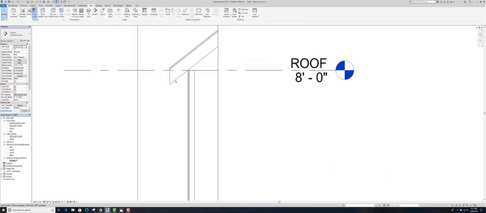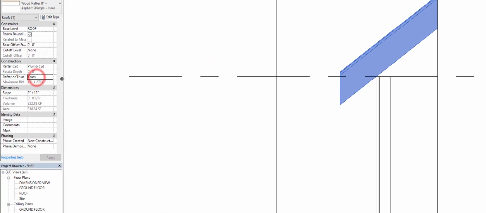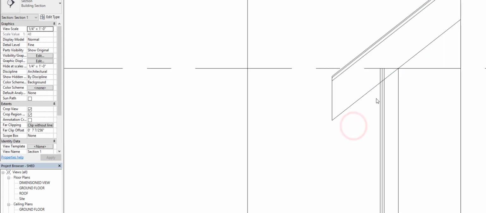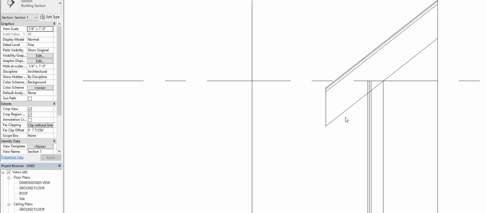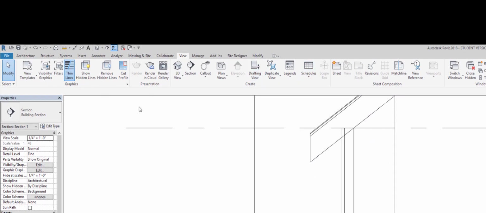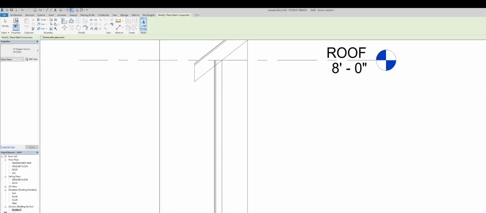Let's get that in. I'm going to click my roof. I'm going to change that to a rafter. Hit apply. Notice now it puts the cut into that rafter so it sits. Nice. All right, that's done. Let's work on bringing in some lumber. First piece of lumber I'm going to go in. So we're going to go to annotate, component, load family.